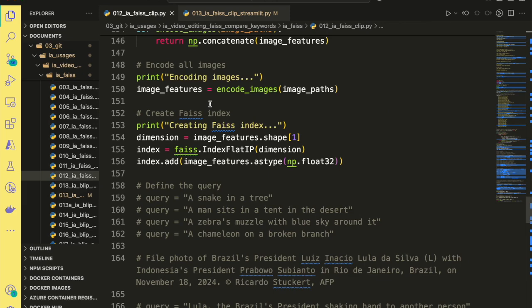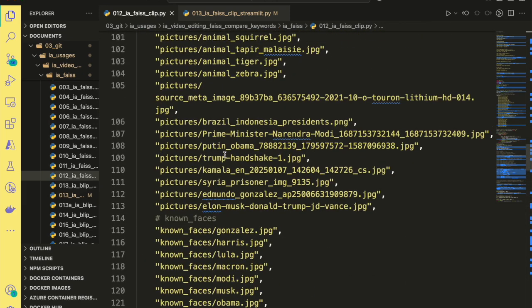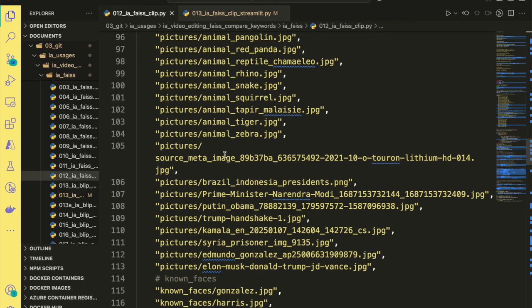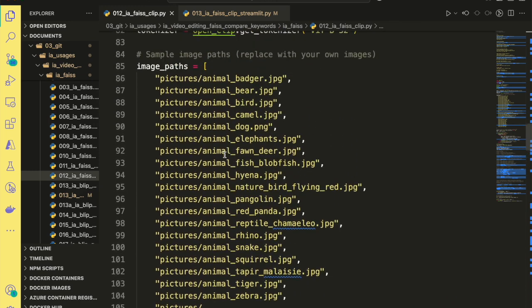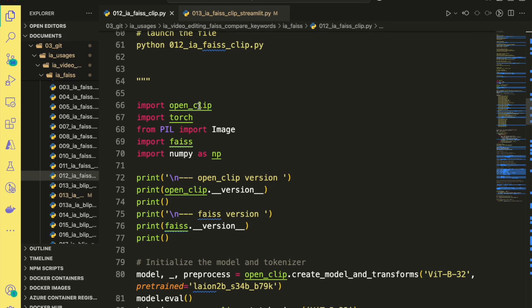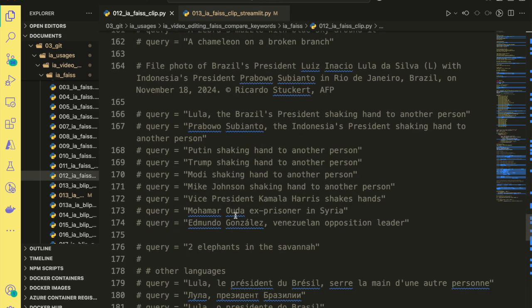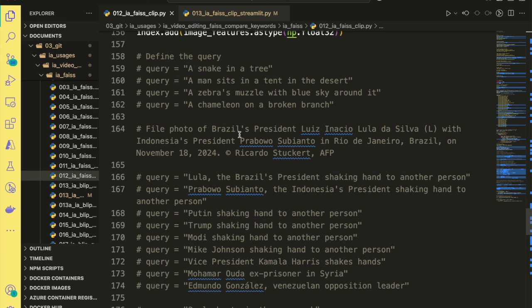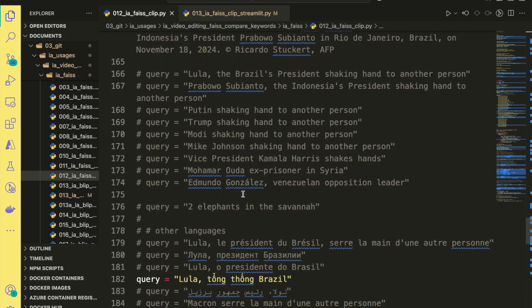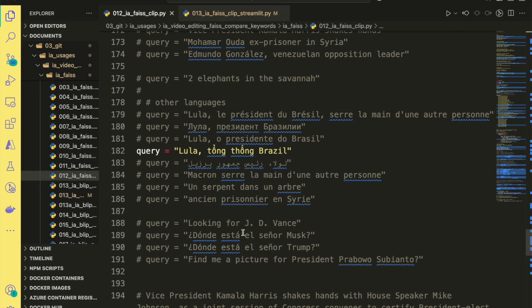You have a vectorization of the images, and the images are here. I'm using a small amount of images because I want to do a proof of concept, and I'm using mostly, like I said, OpenCLIP. Then I'm going to perform some research. I've made some research first in English, and then I've performed queries in another language. So let's do the very basic one.